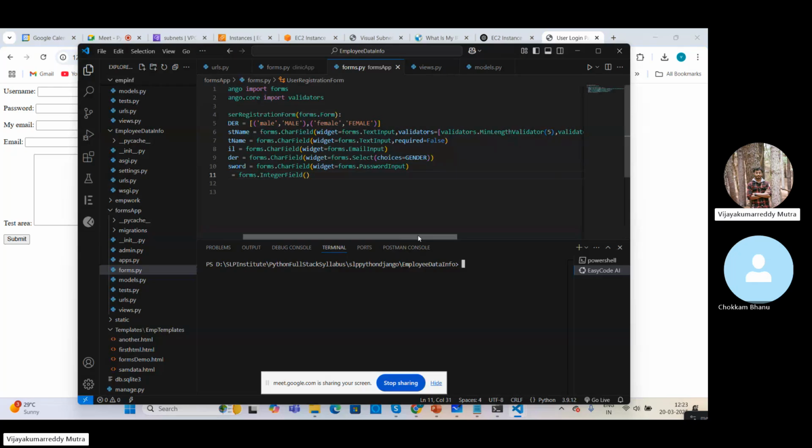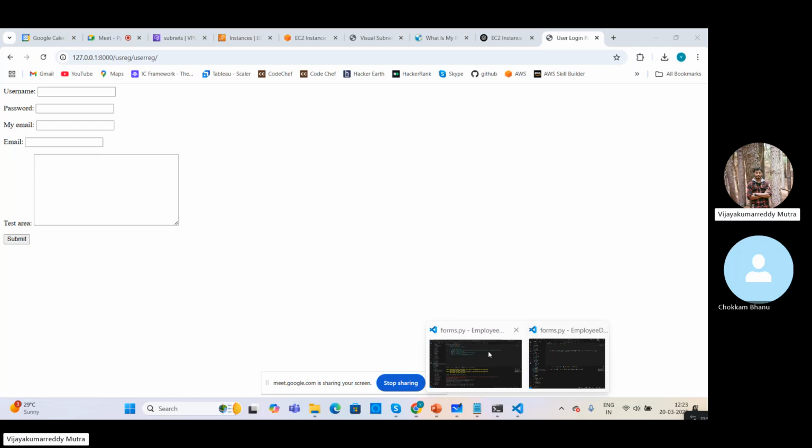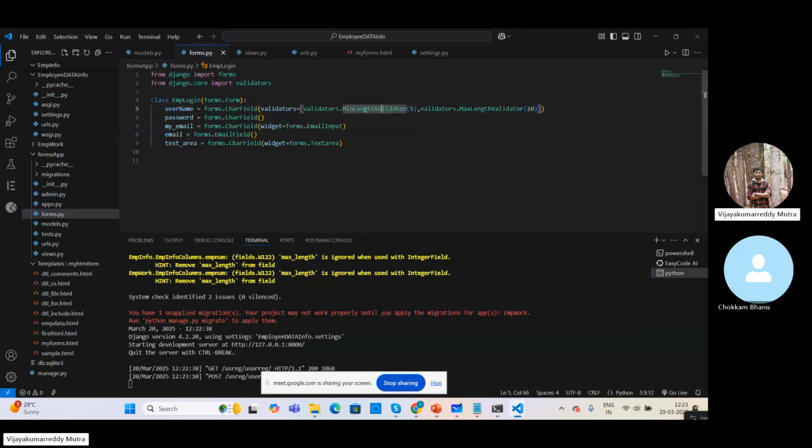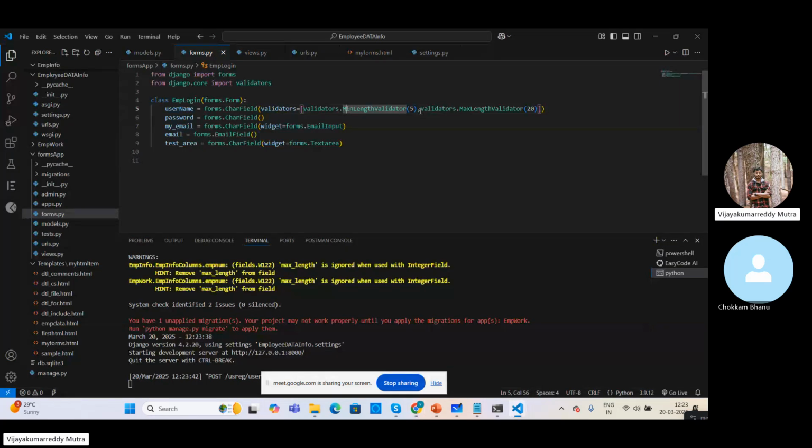Did I miss anything? Validators equal to that minimum length validator. Okay, everything is fine, but why? Minimum length validator, comma validators 20. Okay. I just refresh that page. Okay, continue form submission. No, it is supposed to throw an error. Validators, required field. One second, am I missing validators dot minimum length or maximum length validator? Everything is okay.